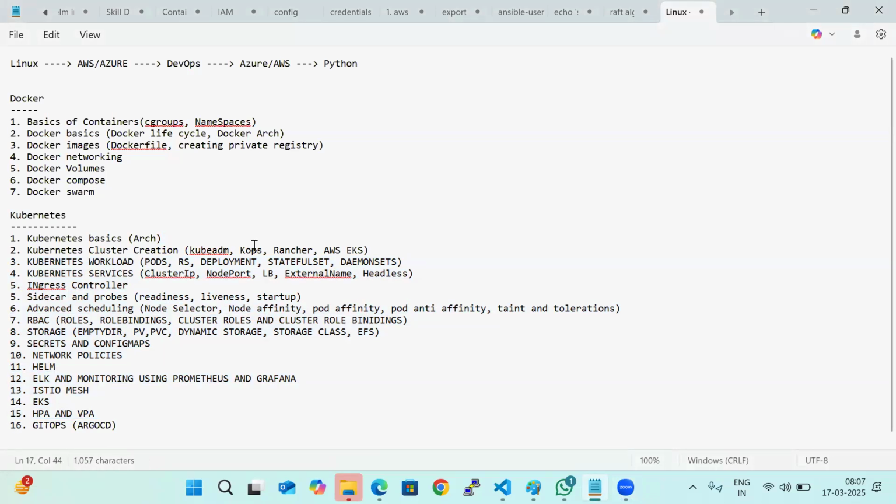Both are the same. Not much difference is there. If you have an AWS EKS cluster, you can do the same configuration. How you are going to do that, I will tell you. Don't worry about this concept. Okay. Fine. Thanks.